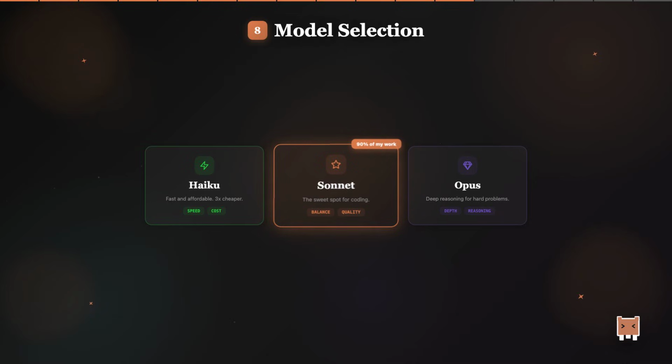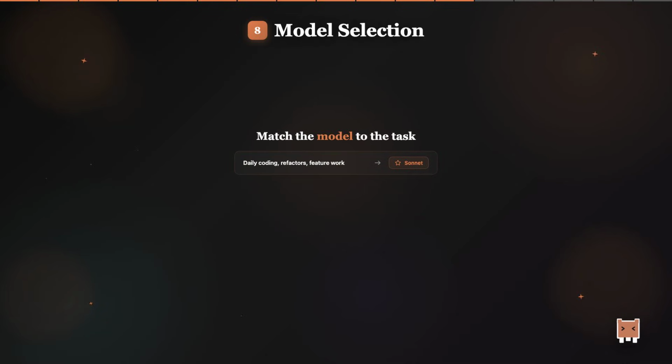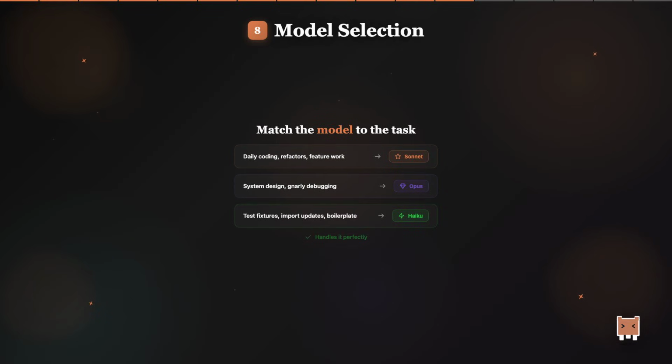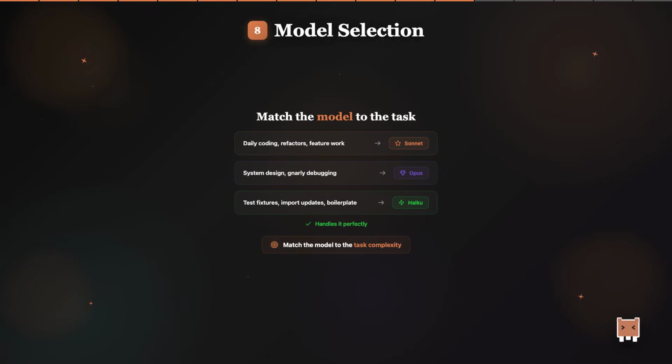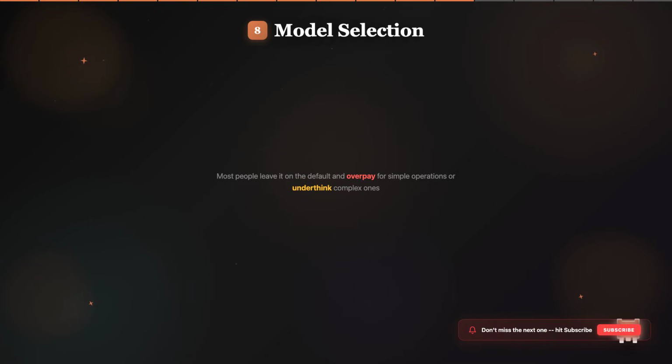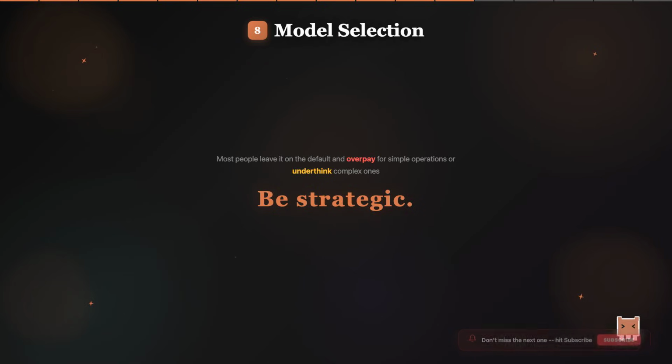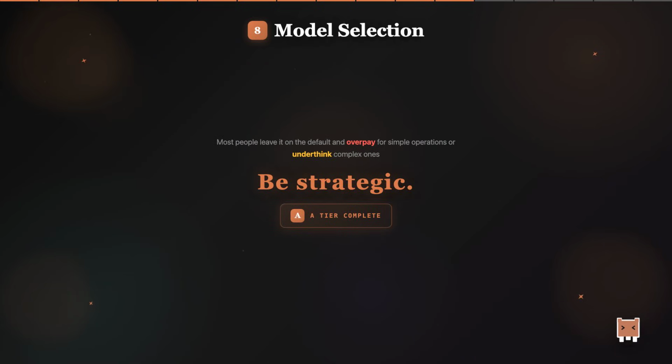But when I'm designing a new system or debugging something gnarly, I switch to Opus for the deep reasoning. And for repetitive tasks like generating test fixtures or updating imports, Haiku handles it perfectly. The trick is matching the model to the task complexity. Most people leave it on the default and overpay for simple operations or underthink complex ones. Be strategic, and that wraps up A tier.